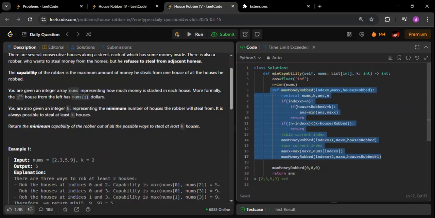What is a recursive function? A recursive function is something that calls itself, simple as that. So this is the first recursion call, the first call to this function, and we are passing values 0, 0, 0. What are these values? First is the index, second is the max value we've seen till now, and similarly the third value is how many houses we have robbed till this point, as simple as that.